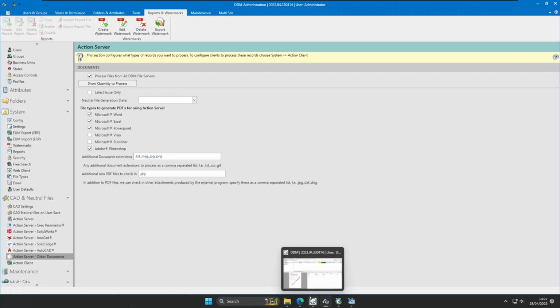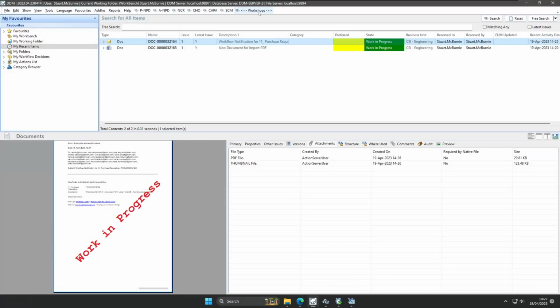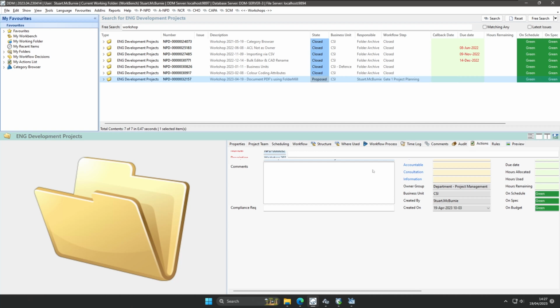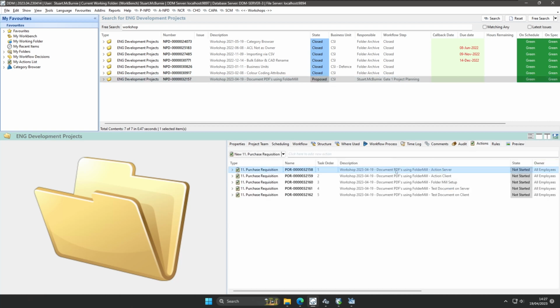So, let's have a recap on what we've looked at. We've had a look at the Action server setup, the Action client setup, which can be on the server or a separate computer. FolderMill, where to find it on the website. It's available as a free runtime version. If you want to buy it, it's about $400 US. We don't sell and support it, so you'd need to get that directly.